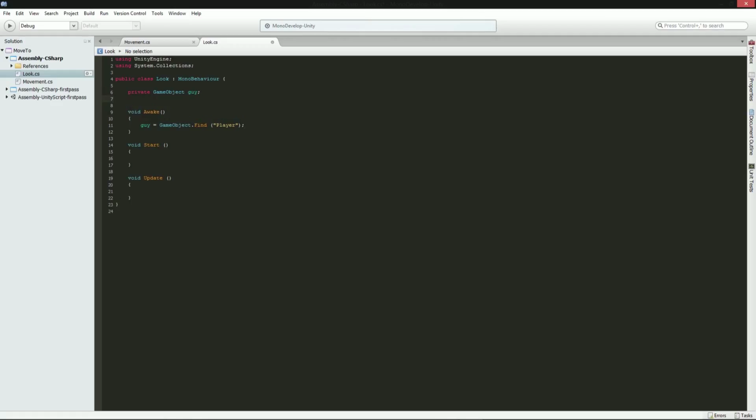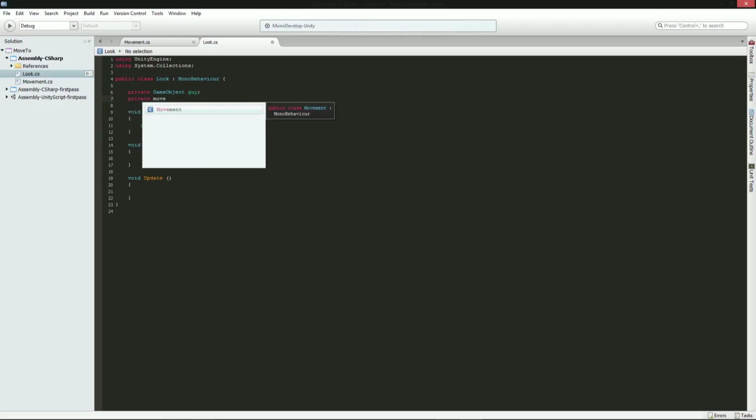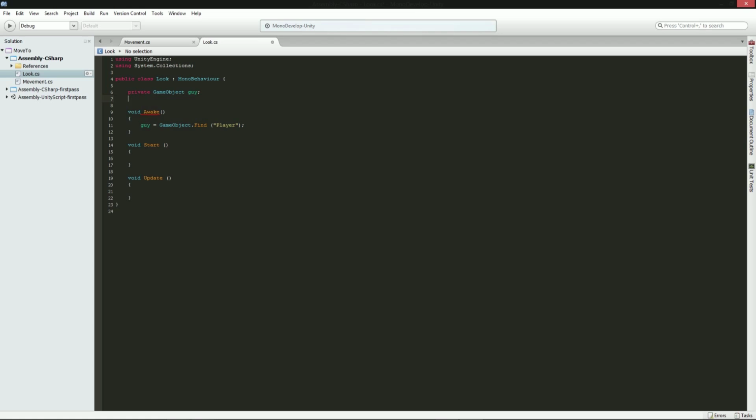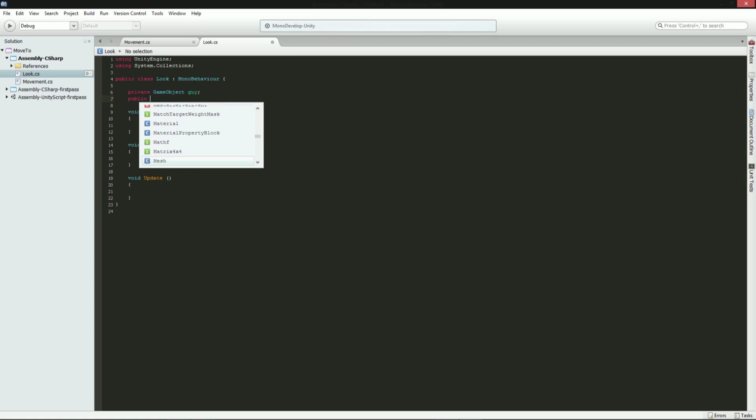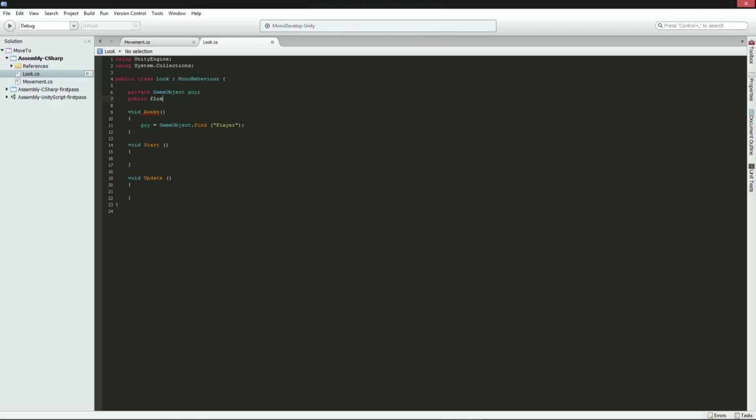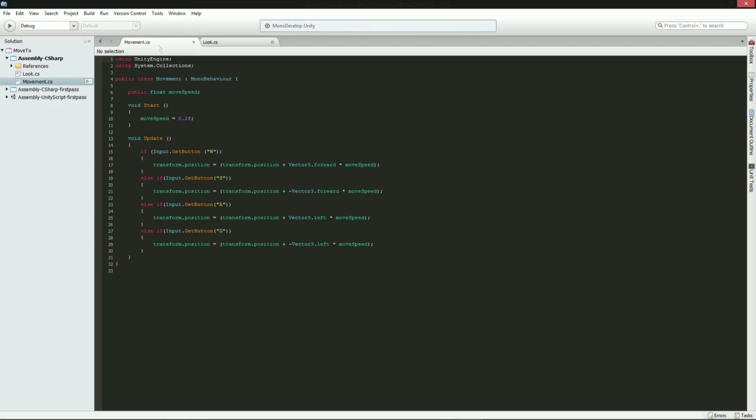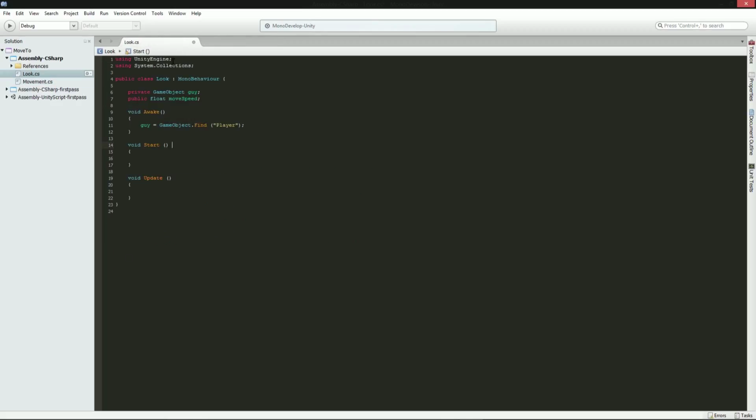We want to do private. No, we'll make this public actually. Public float move speed. We're going to do that one again. There was one other thing. What was that one other thing? I'll probably get to it later. But anyway, we want move speed to be, let's say, 2.